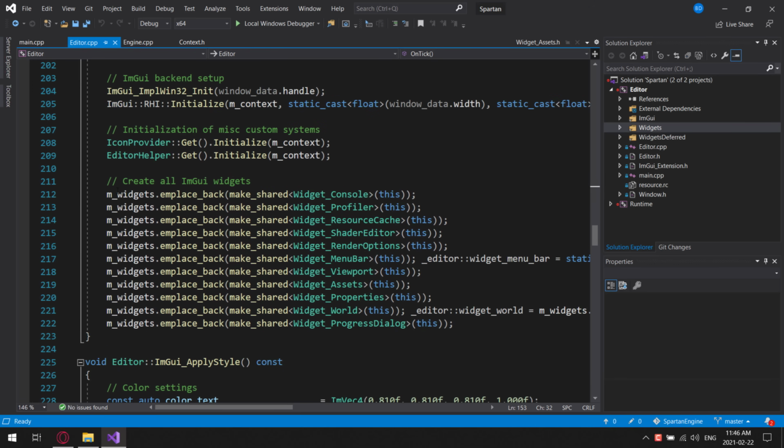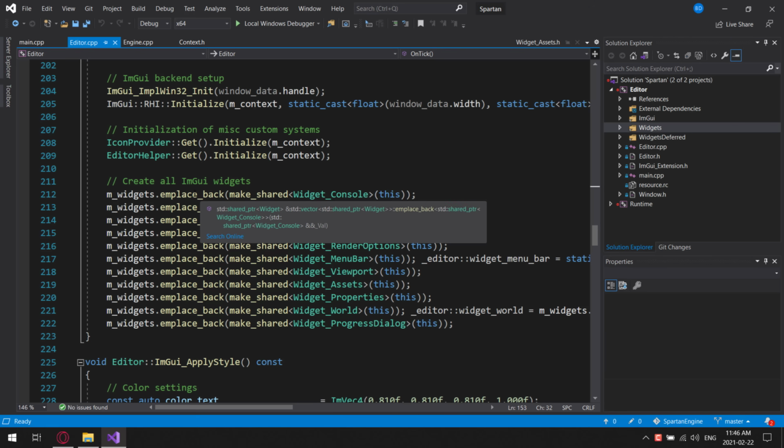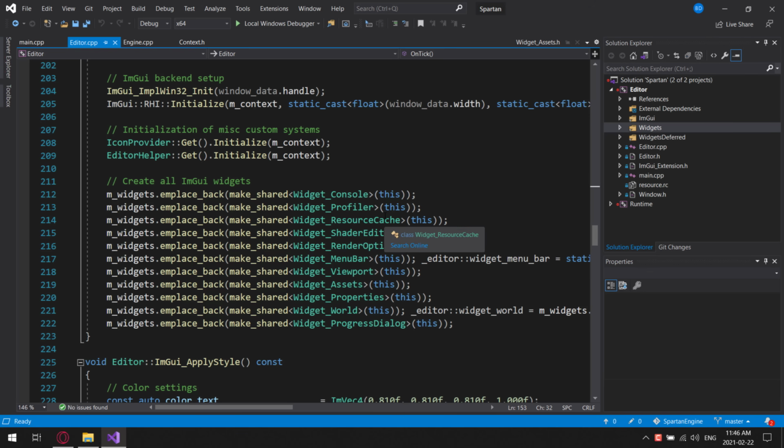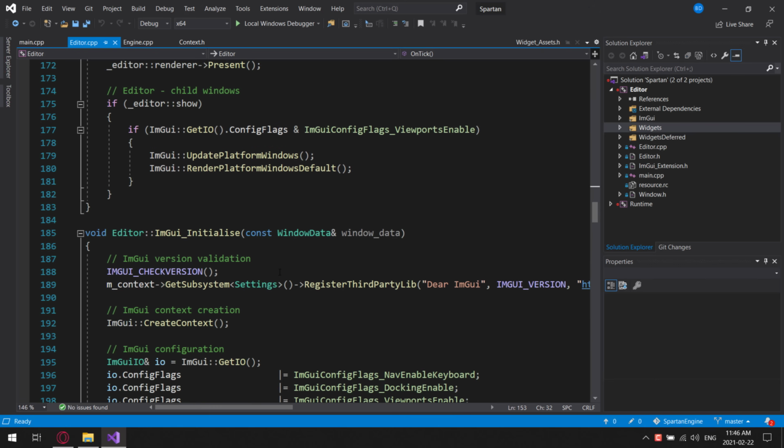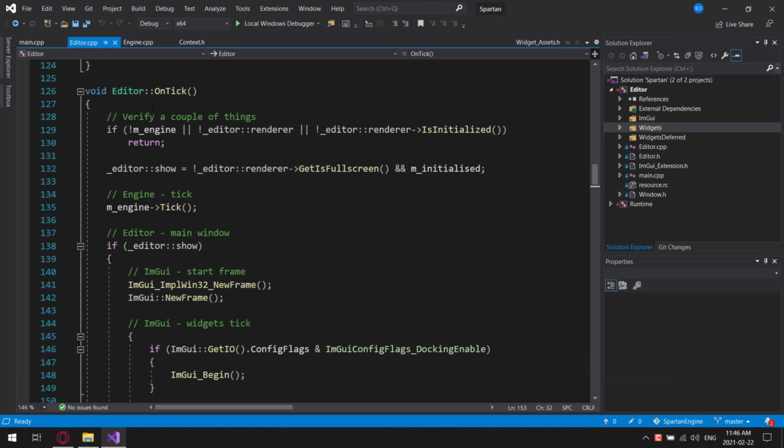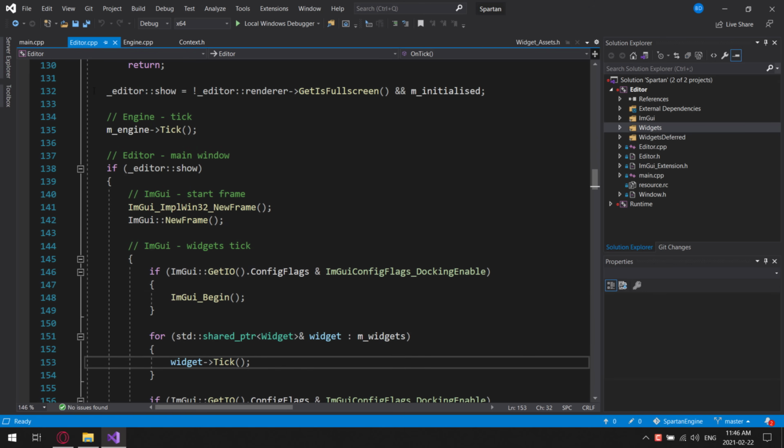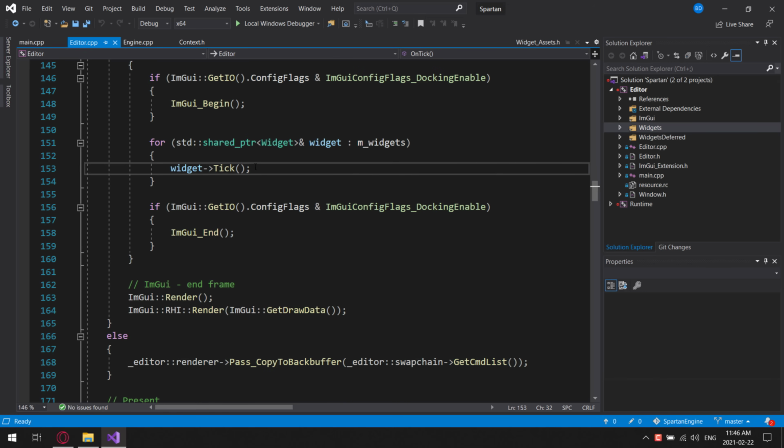You're seeing here, it just creates a collection of widgets. So they're going to basically push this to the back of the list. So you're creating a shared pointer for a console, profile, a resource, shader, editor, all of the various different things, the viewport, everything we saw is implemented as a widget. You just queue them all up. And then once again, each tick, each run through the frame, in its own tick, it calls the engine's tick, and it calls each widget to be updated. And that's kind of how straightforward it is.